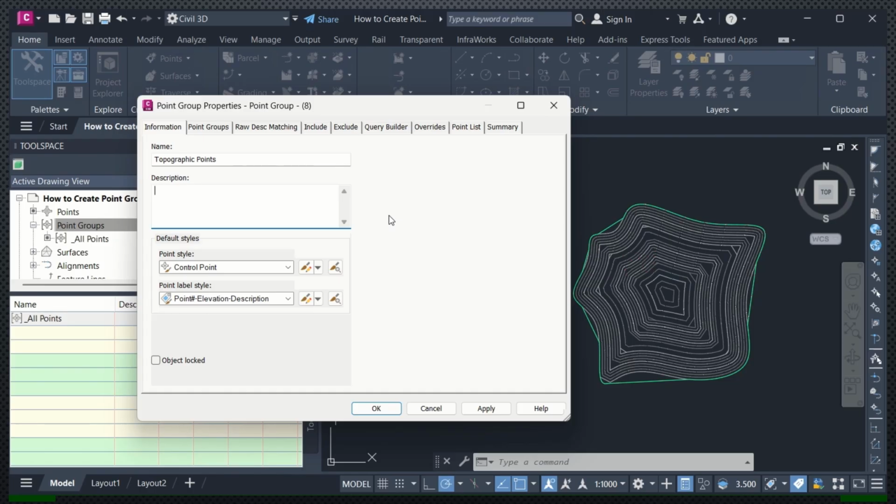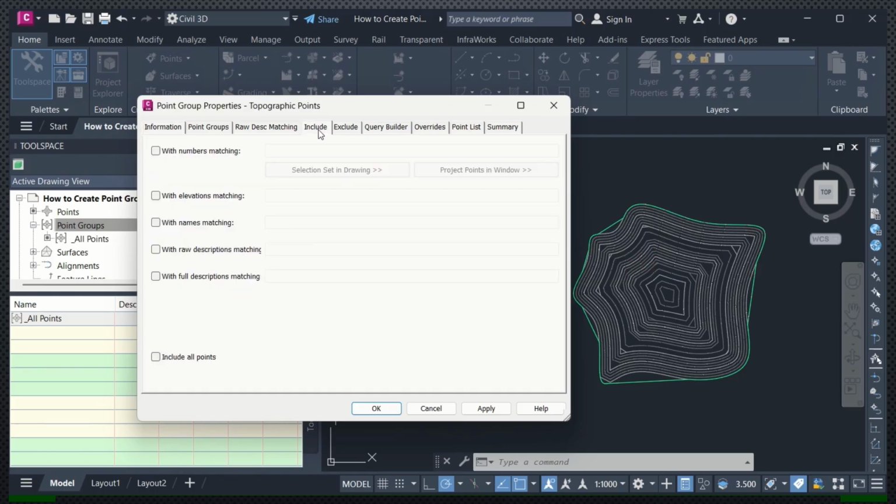Define point group criteria. Now let's define which points should be included in this group. There are several ways to control point group membership. For this example, we will use raw description matching. Go to the Include tab and select With Raw Description Matching.